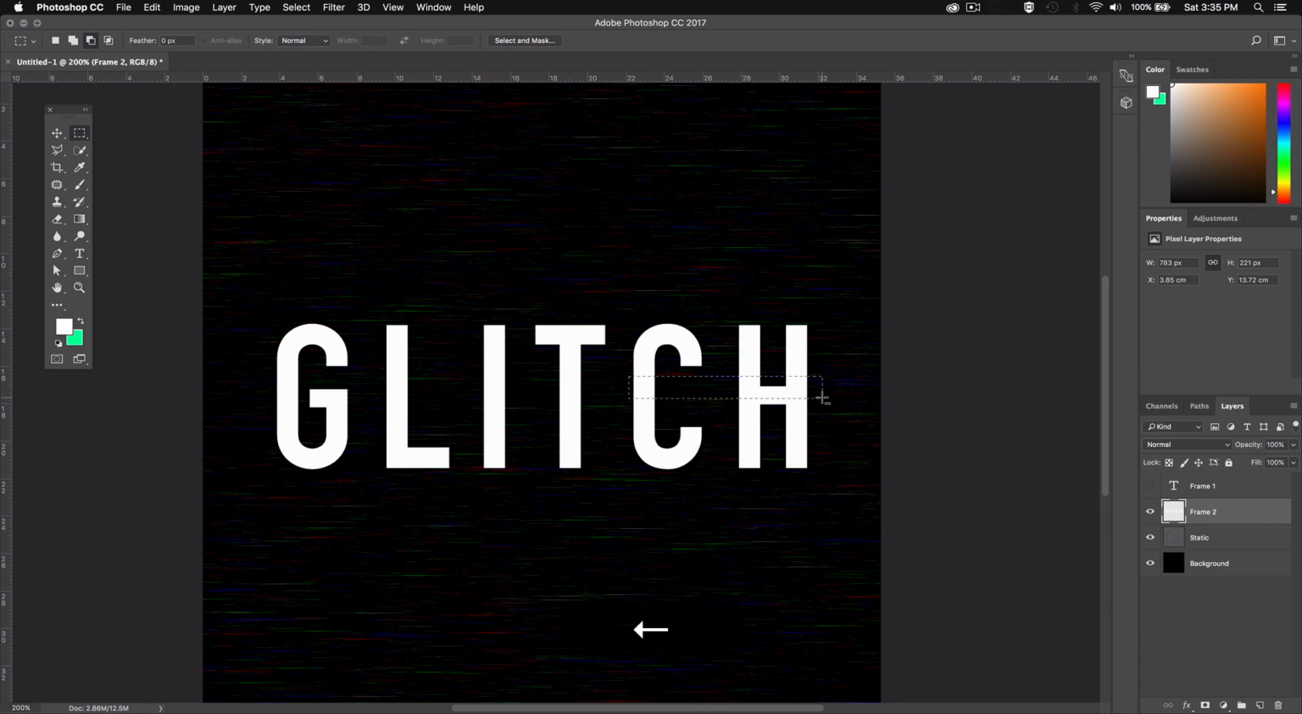Now, if I press the left and right arrows on my keyboard, you'll see that only the selection box is moving. So I'll go ahead and hold Command or Control on PC, and now when I hit my left or right arrow keys, you can see that chunks of my text are now selected.